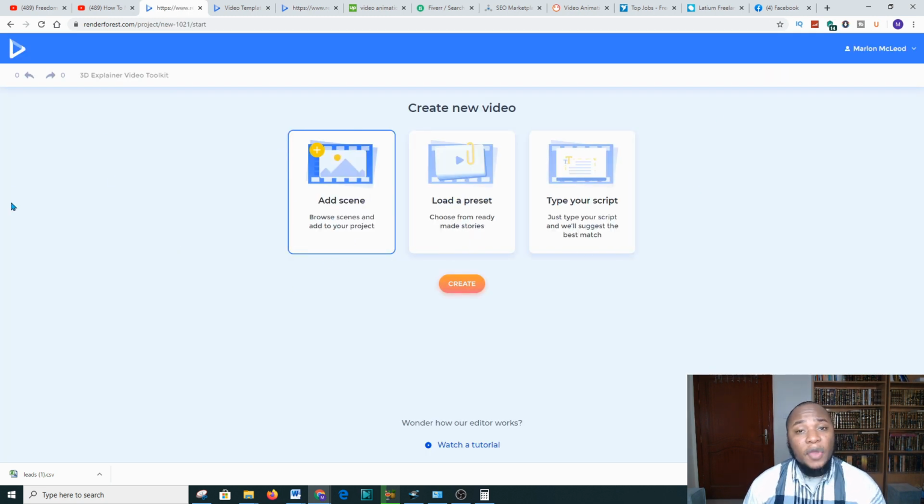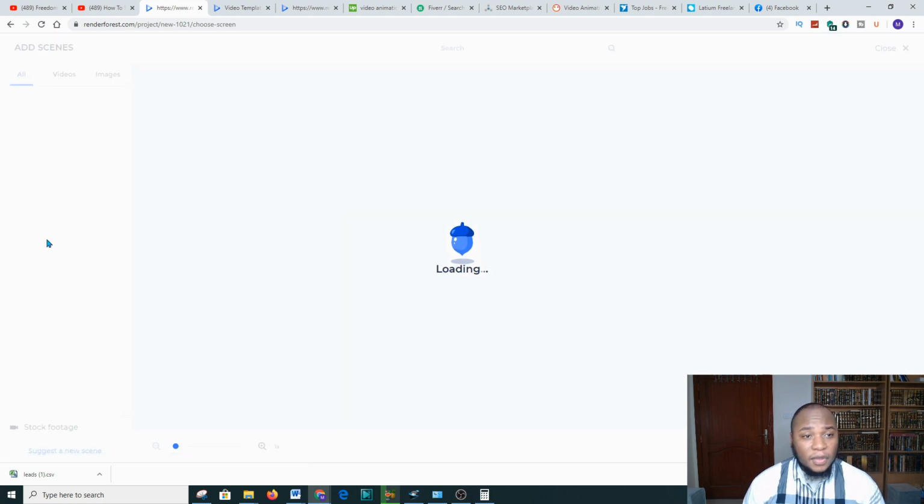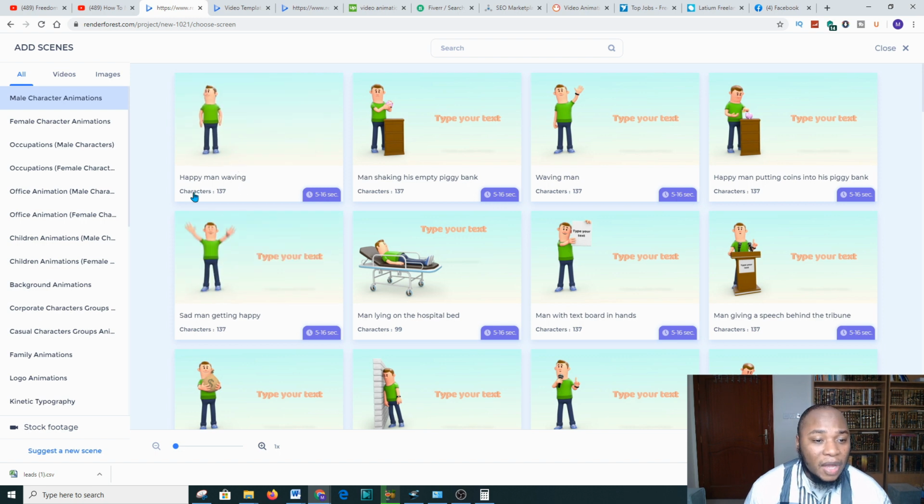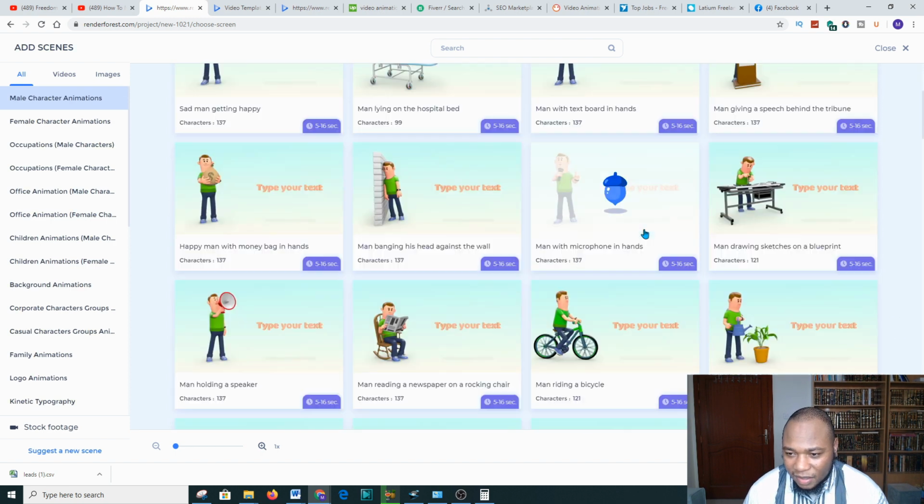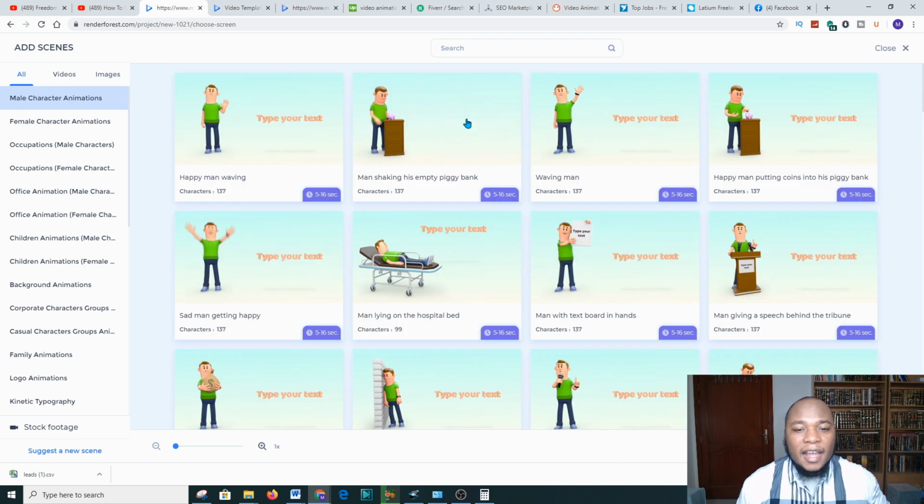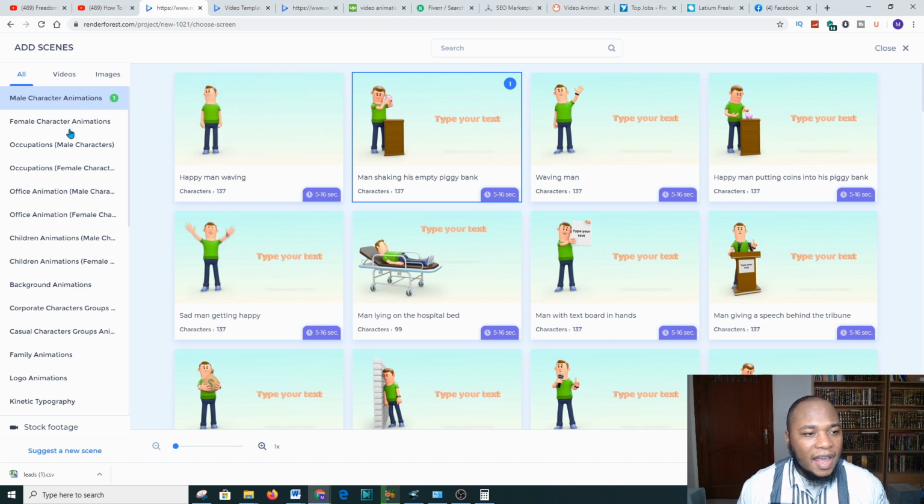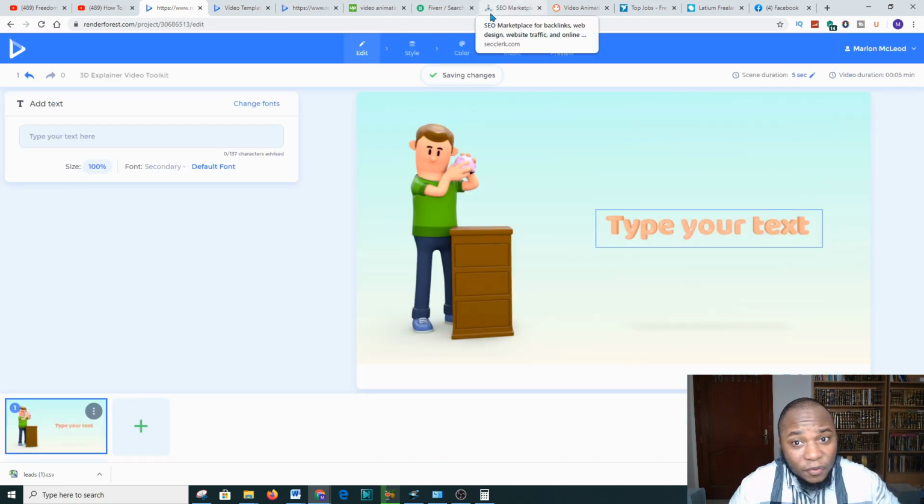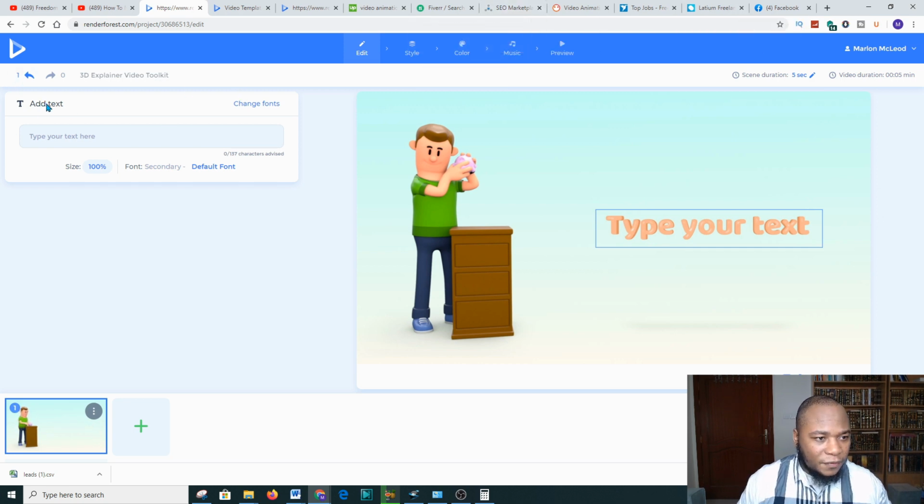Now here you'll have three options. You either add a screen, load a preset, or type your script. Guys, we're going to do this for the sake of this tutorial. When we get to this category, we'll have the option of choosing what animation we want: happy man waving, man shaking his empty piggy bank, and so on. So I'll say, let's do this clip. Then I'll go over here and I'll write in this. Now I'm showing you, easy, this software does it for you. This will be the first screen that we'll have.